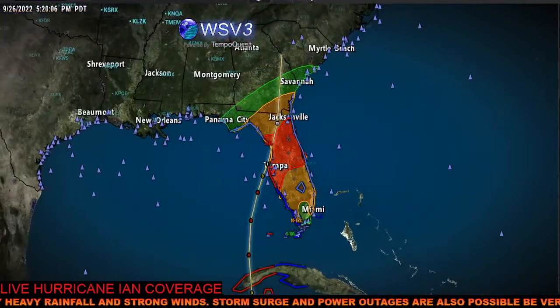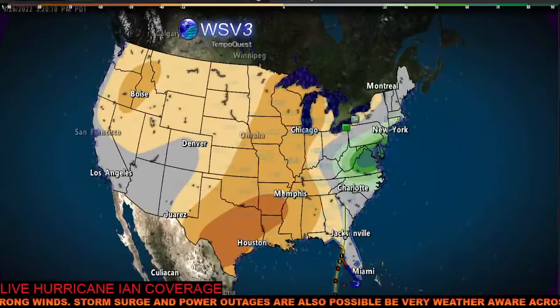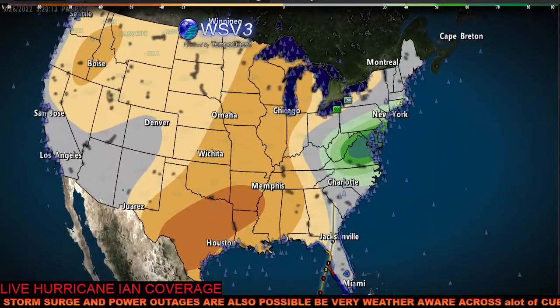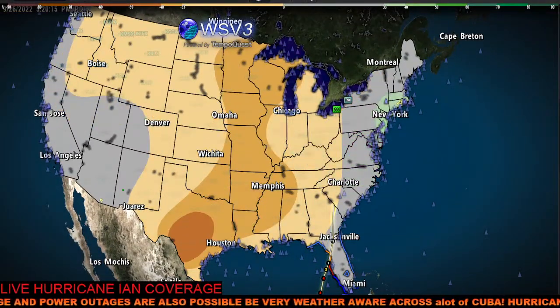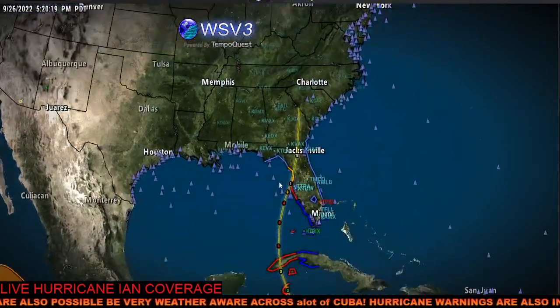Tampa should be evacuating. I agree that a lot of people in Tampa should be evacuating here. My own opinion, that's what I think, is that people should be evacuating with this.